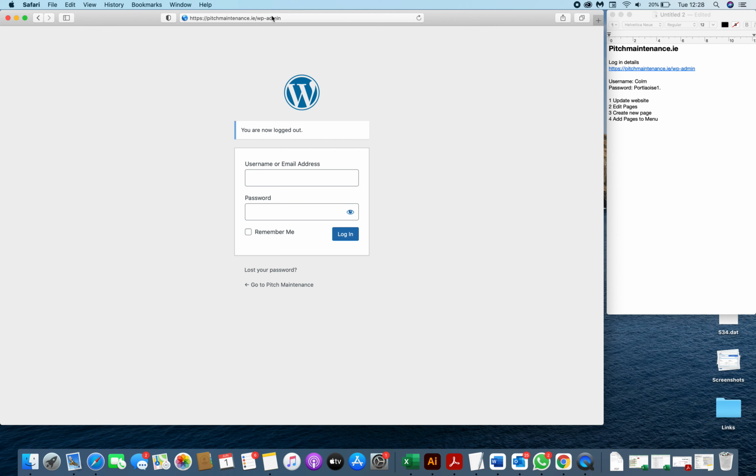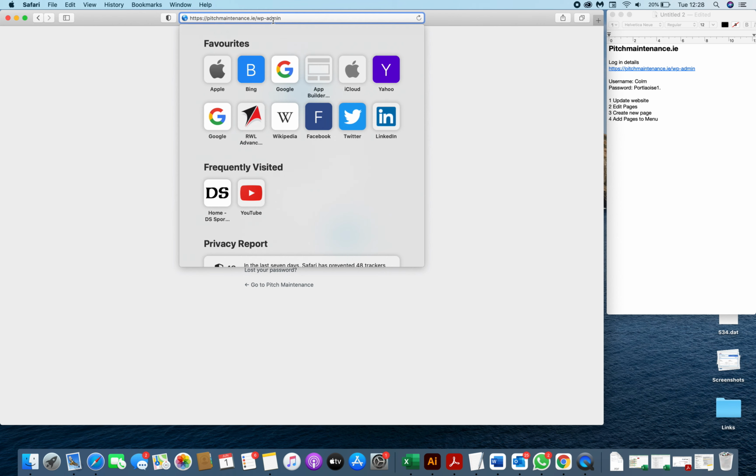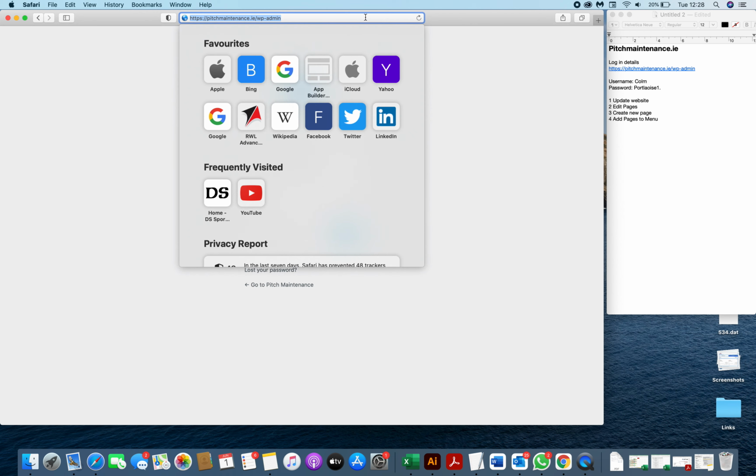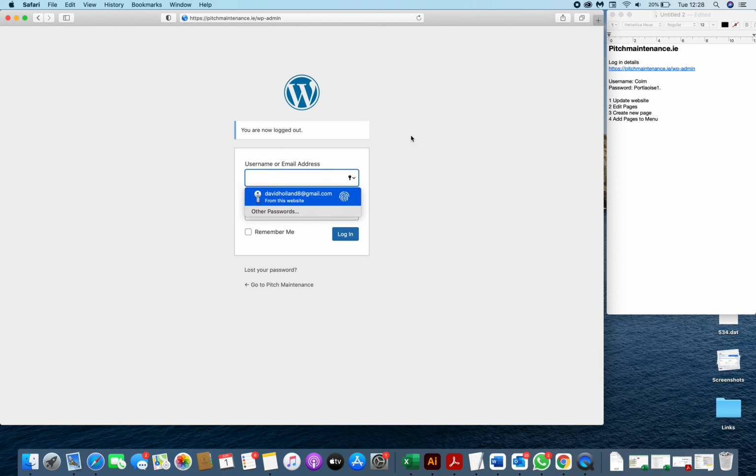So you'll get this URL at the top. It's just pitchmaintenance.ie/wp-admin, which is for WordPress. I'll send you on these login details so you have them. Once you pop that into the top of the screen, you get login details here.